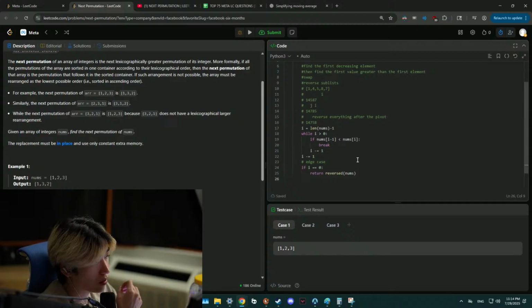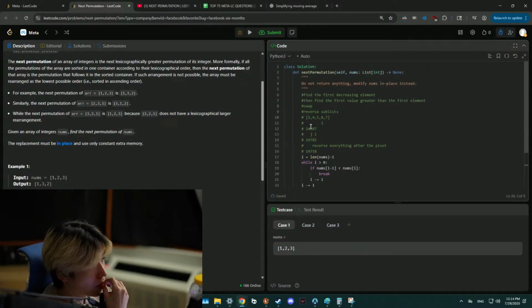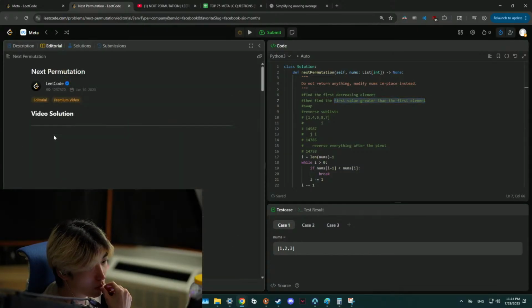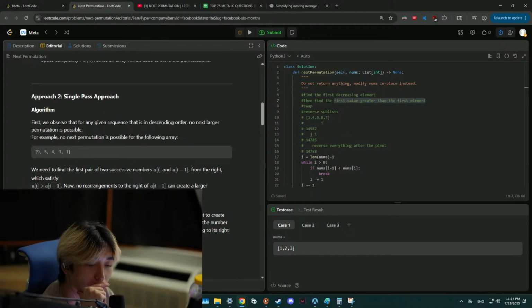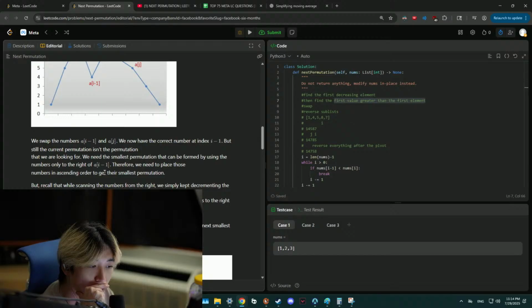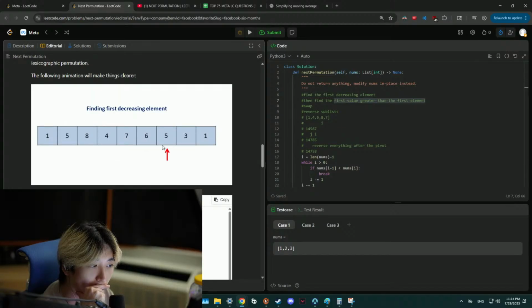But this second step, find the first value greater than the first element. I don't know what this means. Decreasing element found.